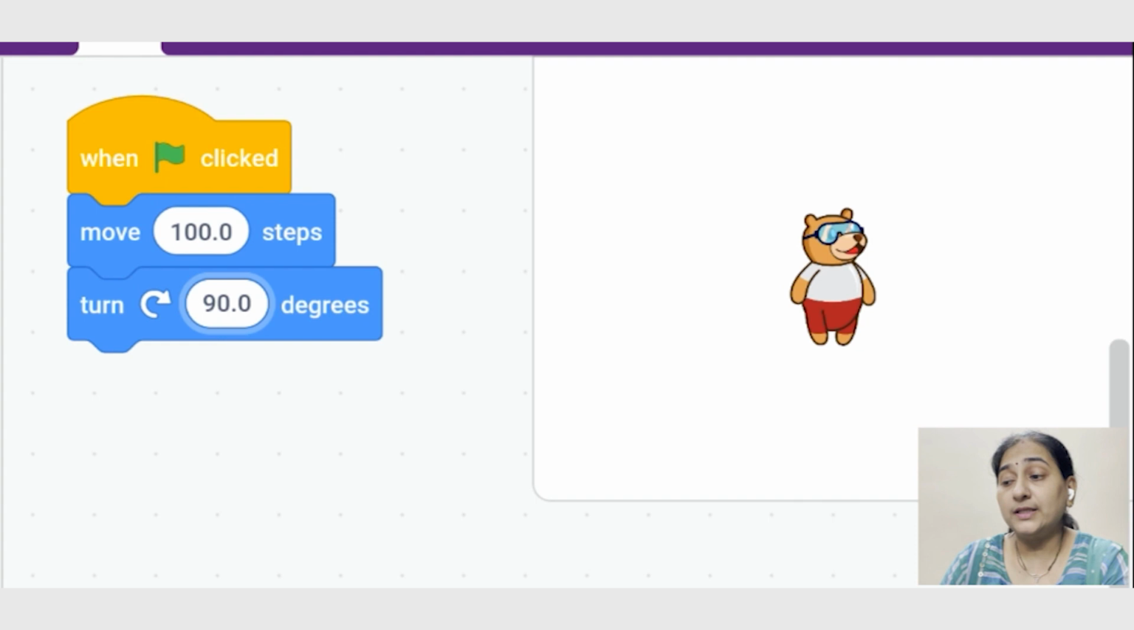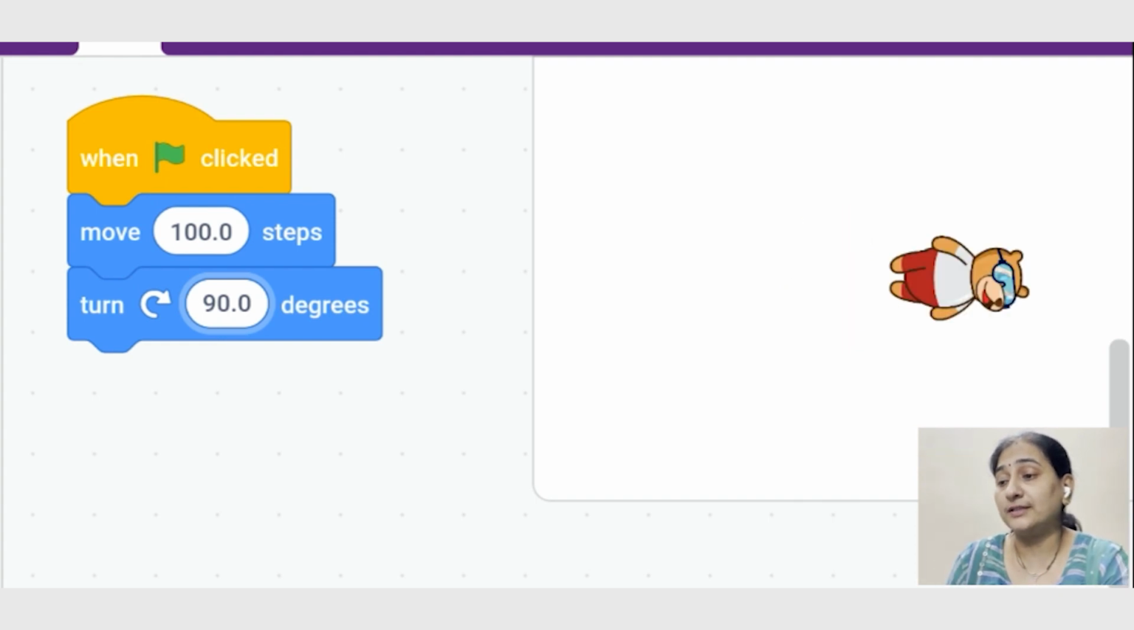right? We'll execute this and see. Click on the flag and check what output we are getting. Toby has moved, no doubt, but has it drawn it? No, right? So what is the mistake? Just as you are asked to draw a square on a piece of paper, how do you draw it? You need an instrument to draw, right? Otherwise, how are you going to draw? So what you use to draw, either a pen or a pencil, am I correct? So similarly, let us give Toby a pen to draw.